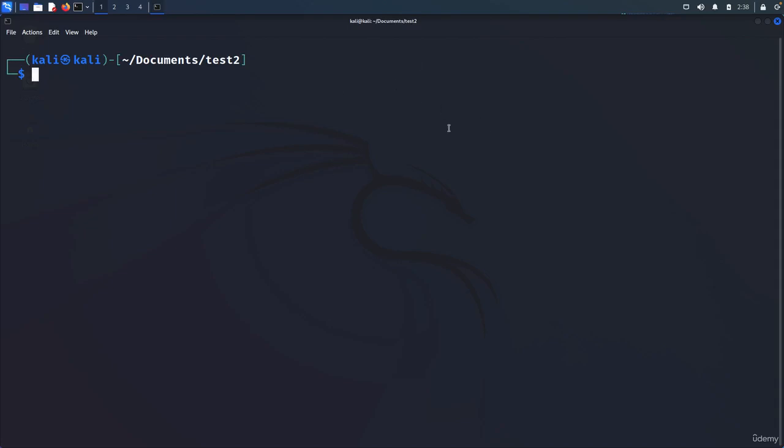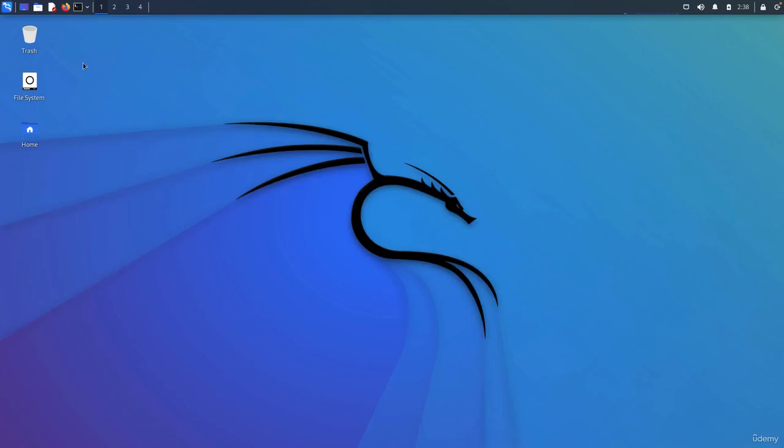So the root is the administrator and super administrator. It can do whatever you want. If you become root, you can actually delete everything. You can create some new stuff. You can break the operating system. You can copy everything, whatever you want.